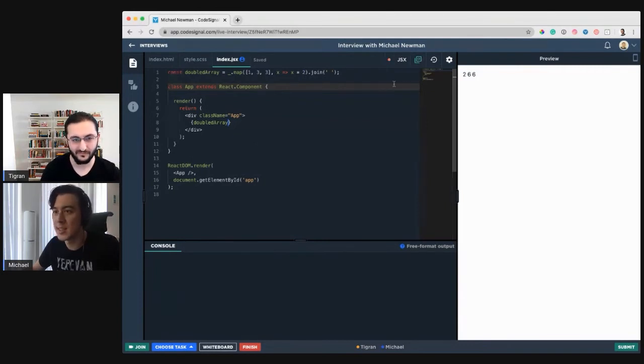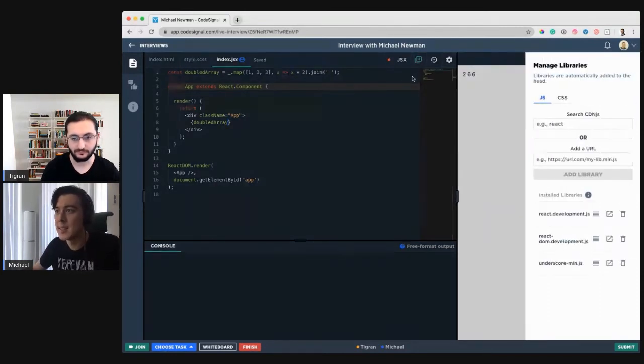Something else that I think is interesting to see, Tigran, if you open the manage libraries panel again, something that you may know if you're familiar with front-end development is that the order of libraries matters quite a bit. So in this case, I have React, React DOM, and underscore min.js. If I put React DOM above React, that just happens to be the wrong way to include React libraries, and it will cause a script error.